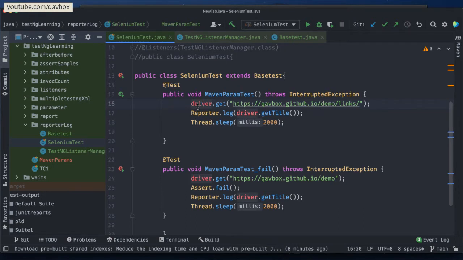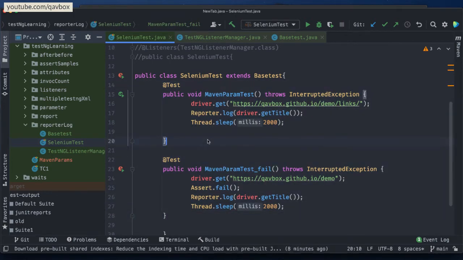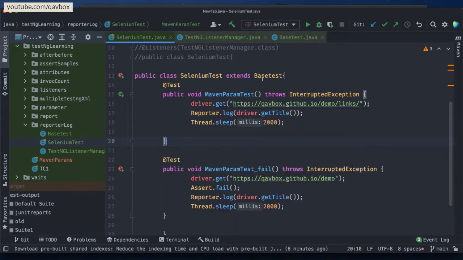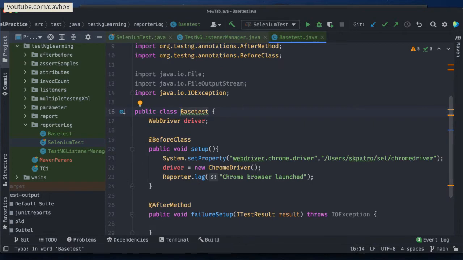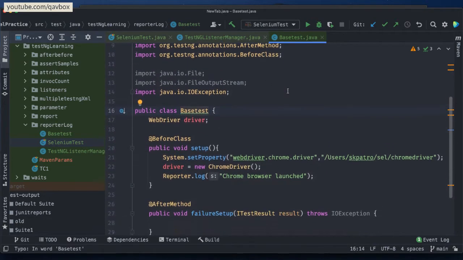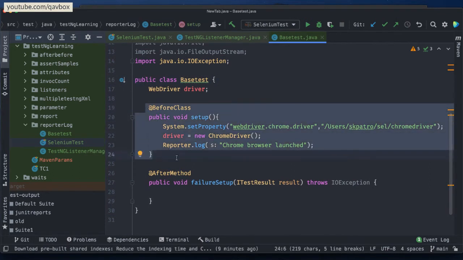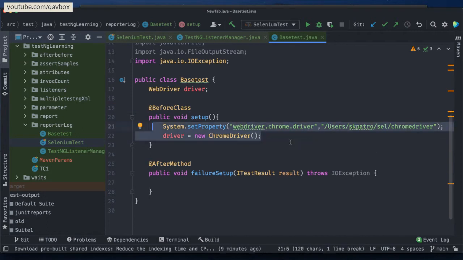Now you might be asking from where this driver object is coming. Because these are multiple test methods, I didn't want to initialize the driver at the test case level. I have created a base test, which is like a framework standard. So you have to practice this one as well. Inside this, I've created a before class, which we already understood. Simply 3 lines of code I have written, which helps you launch your empty browser. That is all it is doing.